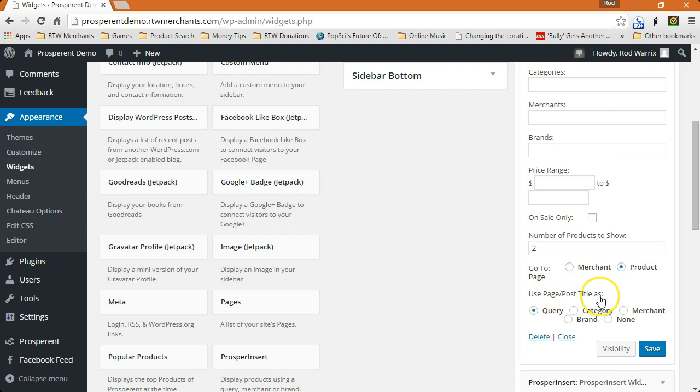Use page or post title as the search term. So if you have, again, a page or a post title that has something like WordPress programming, computer programming, it's going to utilize that and show products relevant to that type of search. Same thing with category. If it can relevantly find a category for the page or post title that it can show products for, it'll show products in a category of that sort.